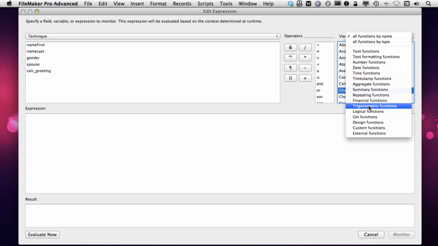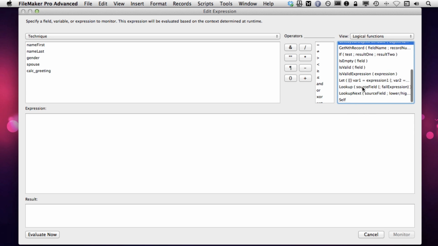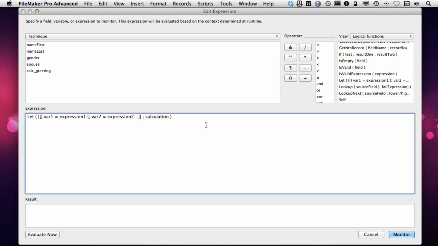Now if you didn't already know, it's going to be under the logical functions, and you're going to scroll down and find Let right there. Now if we take a look at this, what's really confusing to most users is the fact that FileMaker specifies everything in the front here as optional. The Let must have a calculation or a result or a returned part, but understanding whether or not and how all of this works on first glance, it's just sort of confusing.